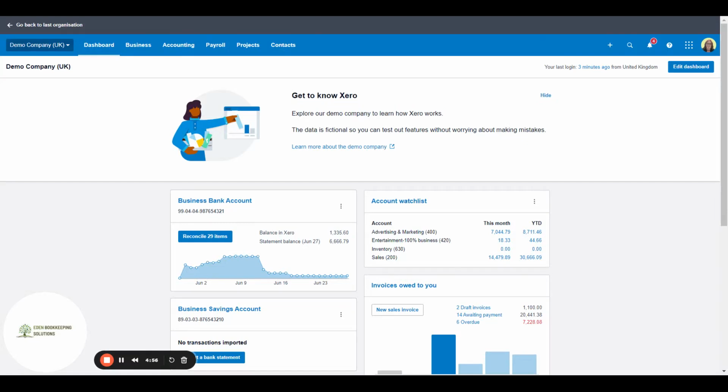In this short video, I'm going to demonstrate how to raise an invoice within Xero. So we are on the dashboard, and on the right hand side here, you can see our add icon. This is where we go to add any documents or create a contact. So we click on there, and the first option is an invoice.